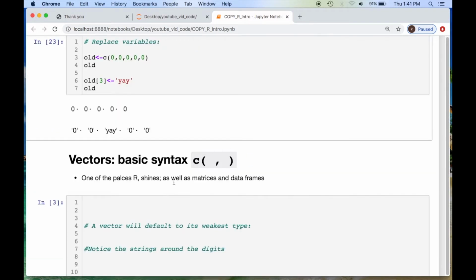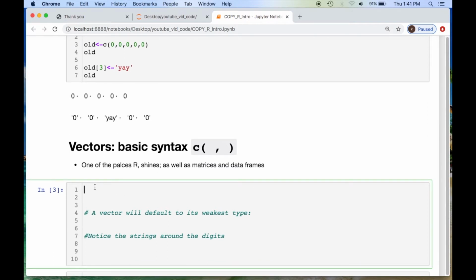Here's the basic syntax for a vector. So what's going on with this? Let's create our first little vector and store something in it. Let's just make something up. And from here, we can notice that it'll default to the weakest type, right?